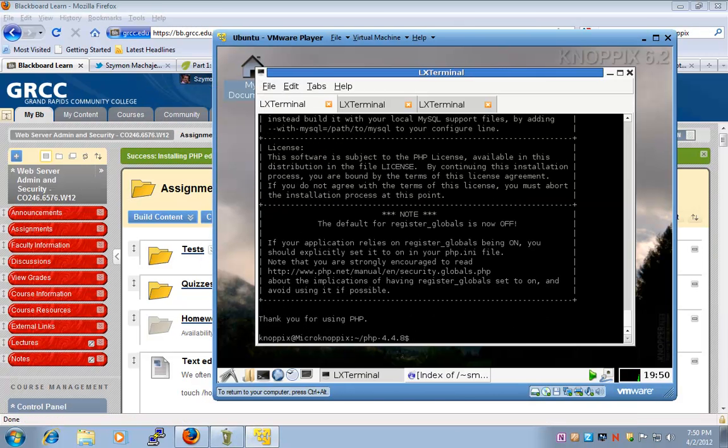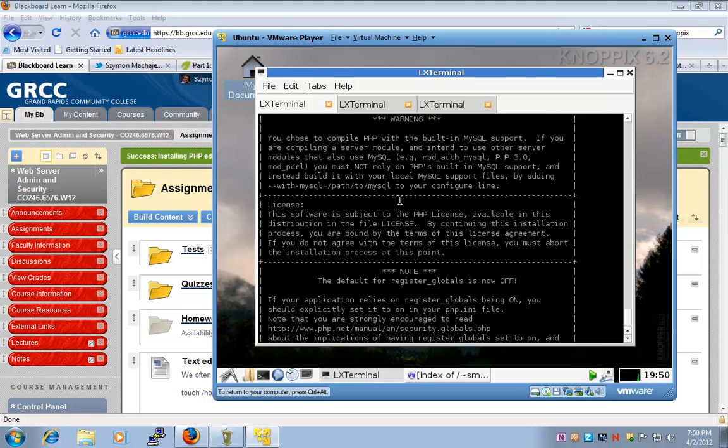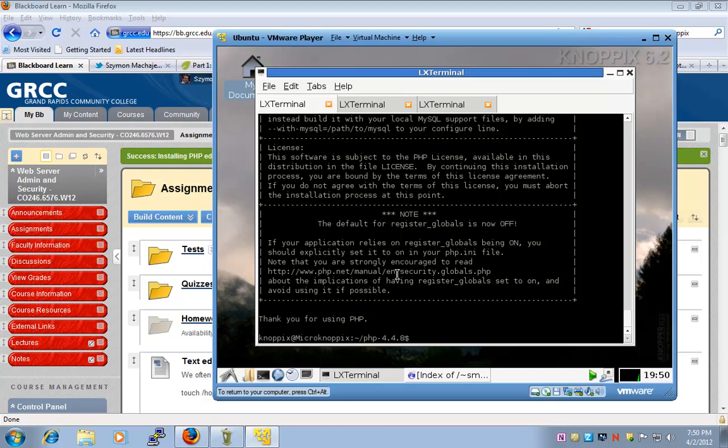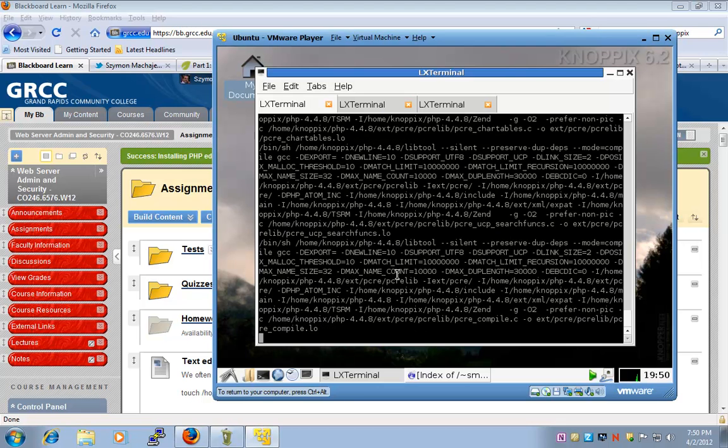Okay, so my PHP configured correctly. Okay, it says, hey, we're ready to be compiled. So I can say now make, and it's going to be running like this for a while, compiling PHP. Then we'll issue make install.